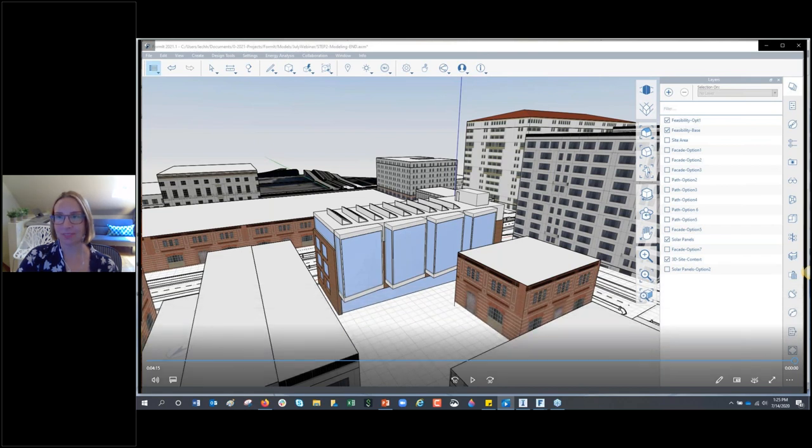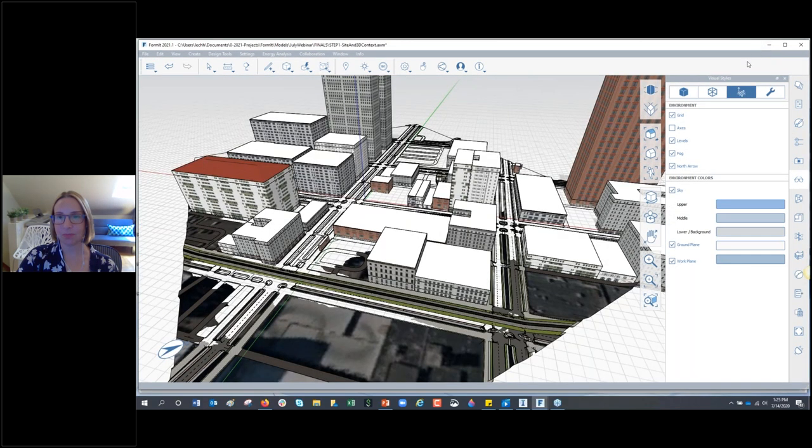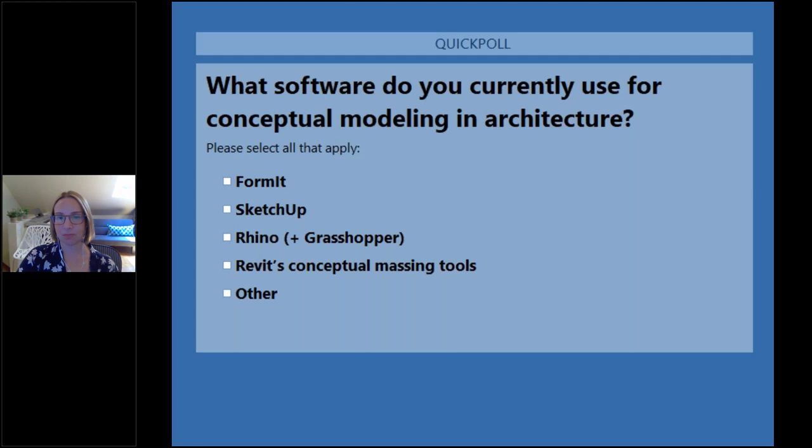Great, thank you, Heather, and thanks for the run through. So we're going to launch our next poll here. And the question we are going to poll you on is, what software do you currently use for conceptual modeling in architecture? We're sure some of you use hand sketching as well, but we're interested specifically in what you're using from a software perspective. So the options are Format, SketchUp, Rhino and Grasshopper, Revit's conceptual massing tools, or other.